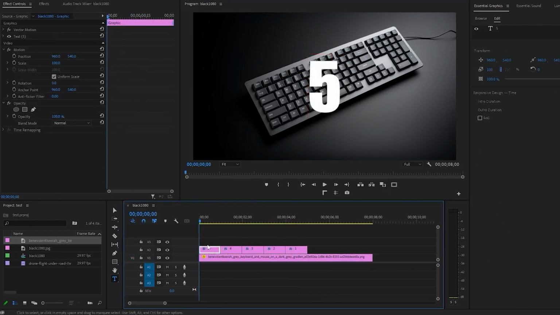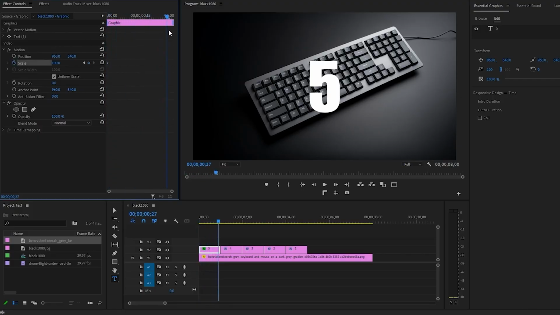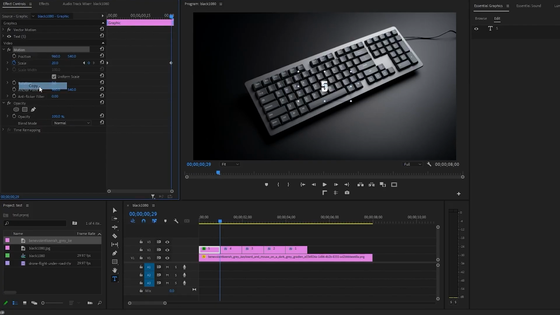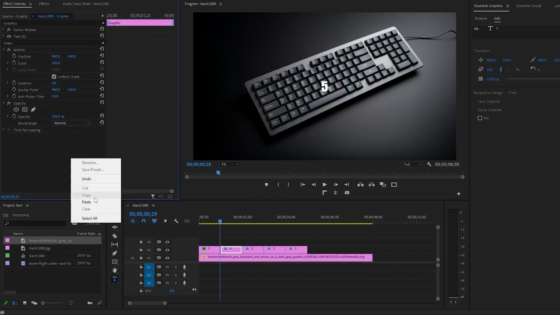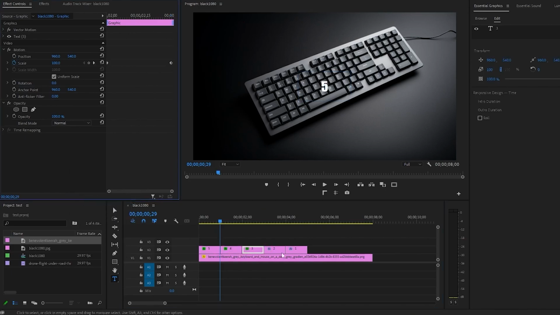Click on your first countdown number and go to Effect Controls. From the start of the layer, click the stopwatch icon for scale. Then move to the end of the layer and change the value to 20. Right-click Motion under Video and select Copy. Then go in and click on every other text layer and copy these settings into the window by right-clicking in the gray area under Effect Controls.